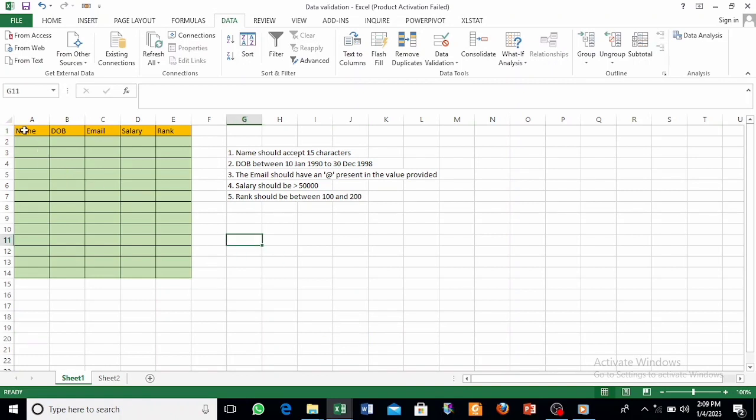So I have this name, date of birth, email, salary, and then I want to be setting this criteria for each of the column. So the first one is that name should accept just 15 characters. So to do that, I've done some validations. I'll just show you how I did them. See, if you notice, when I click on this cell, a message came up and it says input. It says enter the name. So this is the message the user will see. Let me show you how I did this.